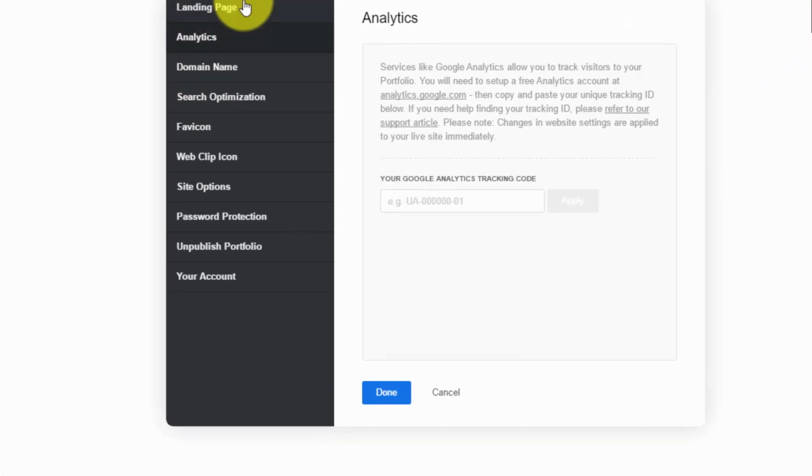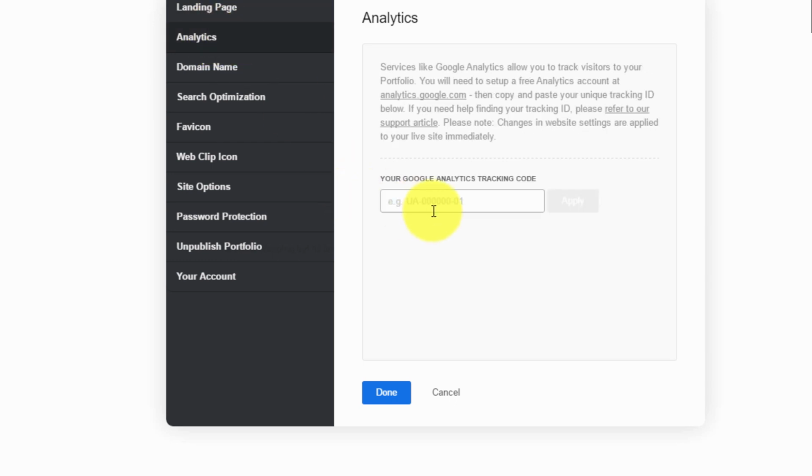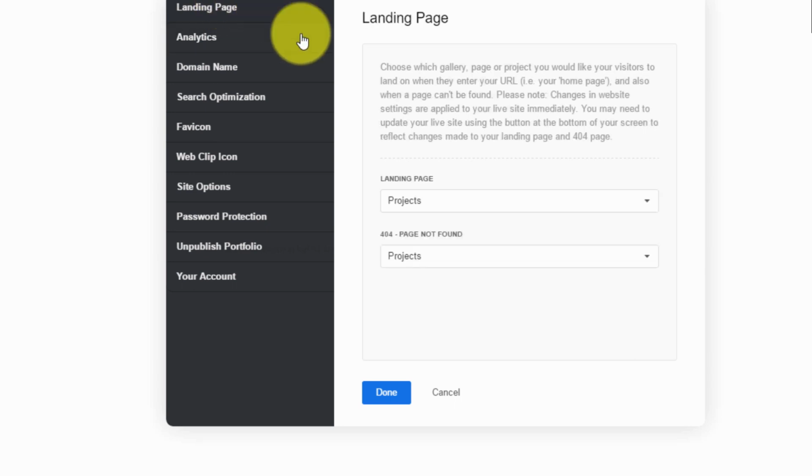Now, if you have a Google Analytics, which is one of those things that you'll get into if you really want to get deep into this, you can sign up for Google Analytics to see how many people are coming to your site. You can put that little tracking code right here and you can create that. That's totally optional though, and something that I would look into on another tutorial because this one is not really geared towards that. Now here you have your landing page. You can make a custom landing page. So say you don't want them to land on the projects page, maybe you want them to land on your About Me page. This is where you would change that, okay?